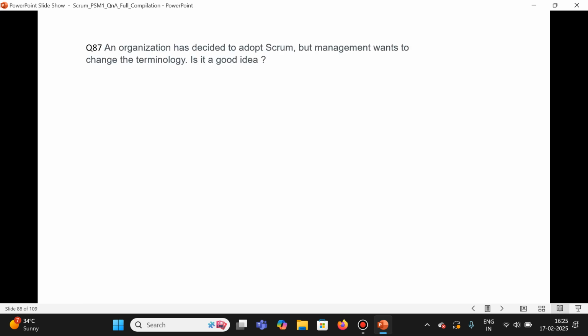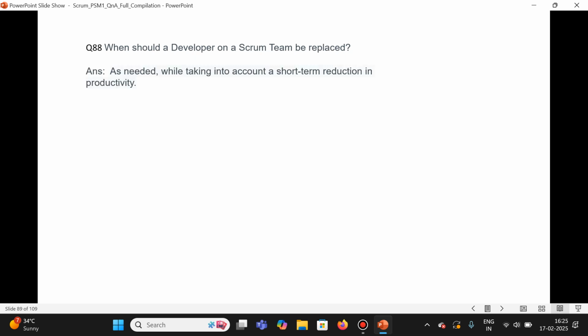Question 87. An organization has decided to adopt Scrum, but management wants to change the terminology. Is it a good idea? So the answer is no. When should a developer on a Scrum team be replaced? So the answer is as needed, and we just have to take into account a short-term reduction in productivity, right?